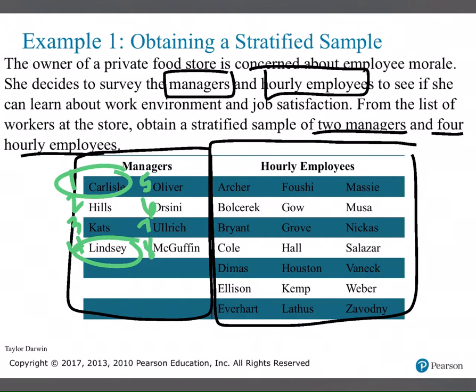And then I do the same for the hourly employees. I number them 1 all the way to 21. And I randomly choose, I choose 4 specifically. Maybe I get Cole, Hall, Musa, and Kemp. And we go from there.